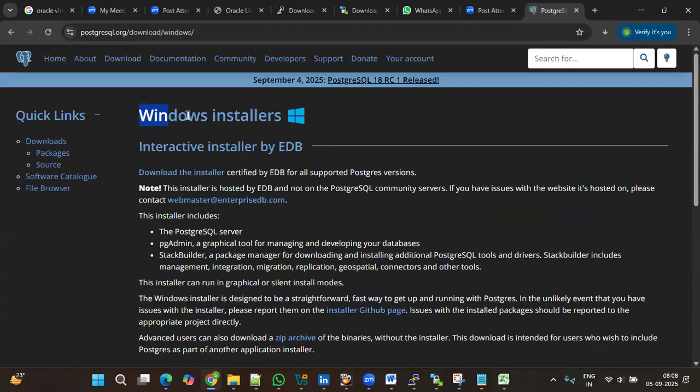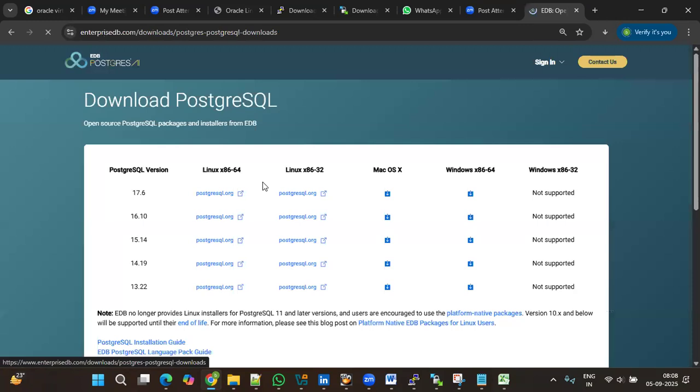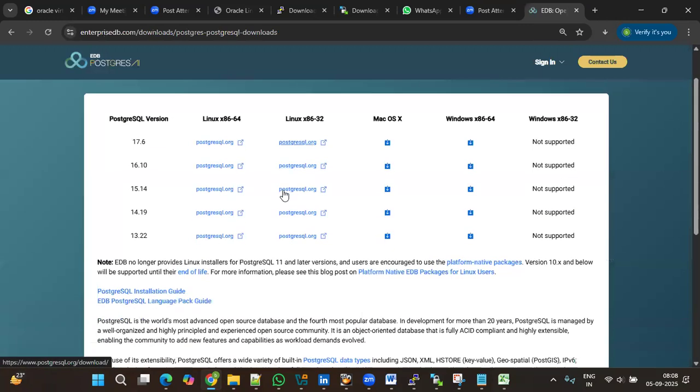So, Windows installers, the interactive installer by EDB. Click on download the installer. You can see the latest version of PostgreSQL is 17.6. We are using 16. You can download any one, either 15, 14, 13, whatever. So 16.10.